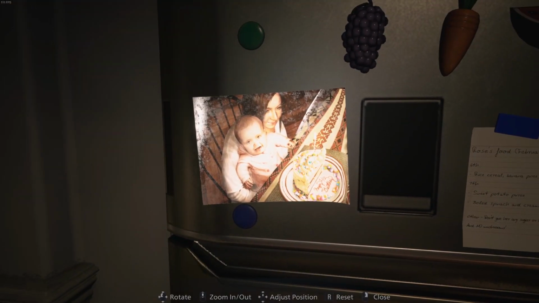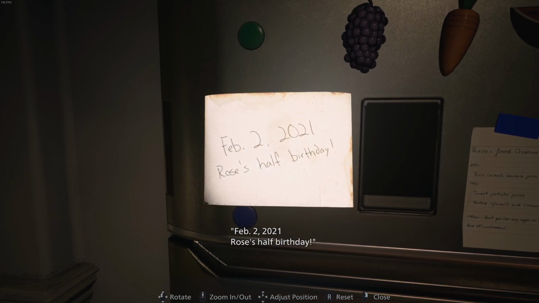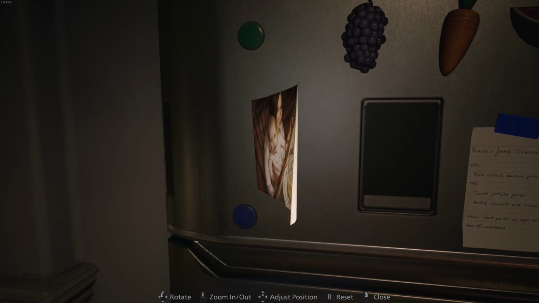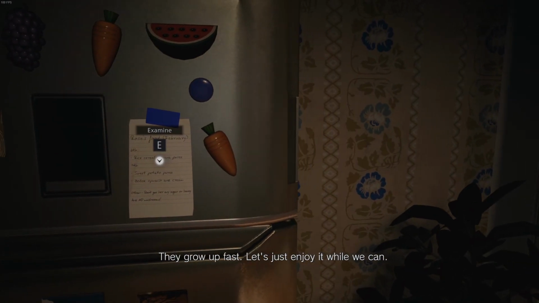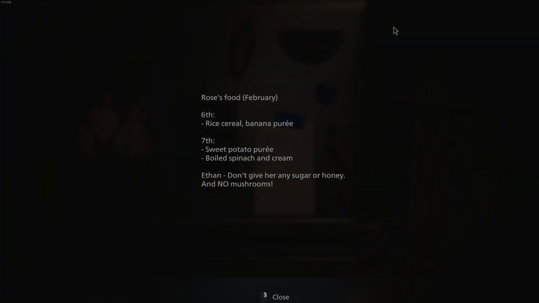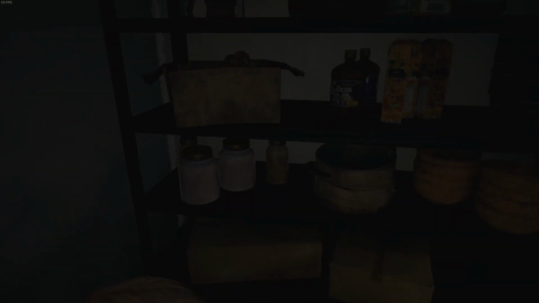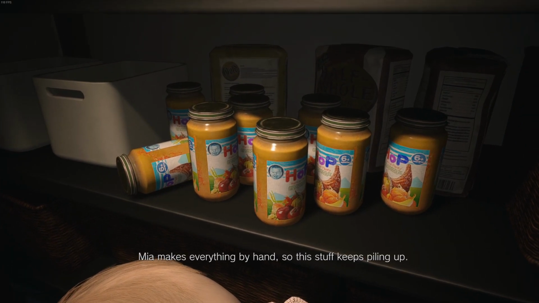Examine. February 2nd, 2021. Rose's half birthday. Her birthday will be here before we know it. They grow up fast. Let's just enjoy it while we can. Rose's food, February 6th. Rice, cereal, banana, puree. 7th. Sweet potato, puree. Boiled spinach and cream. Ethan, don't give her any sugar or honey, and no mushrooms. I think there's one more examine over here. Mia makes everything by hand, so this stuff keeps piling up.